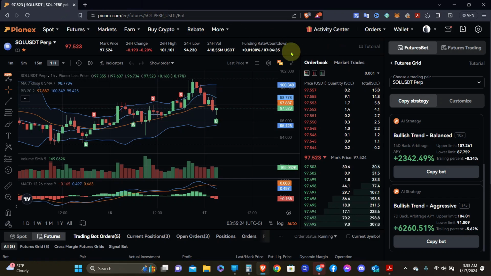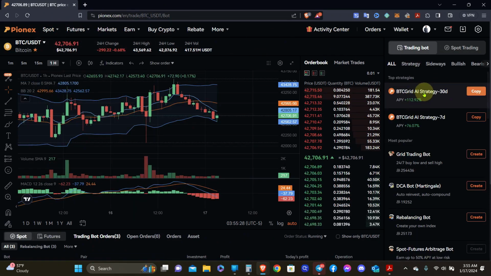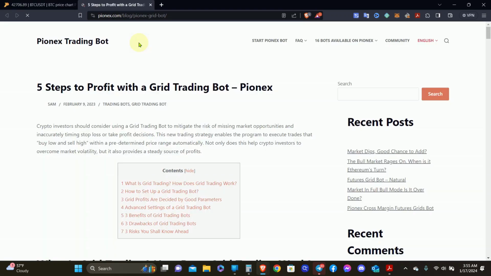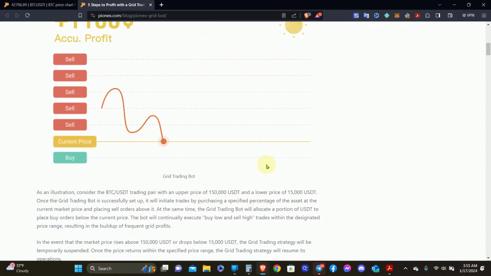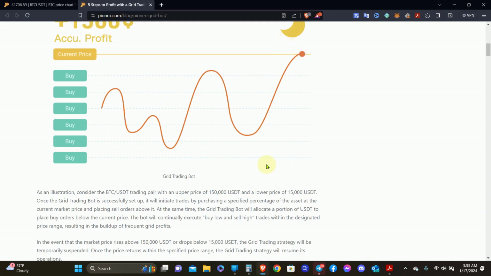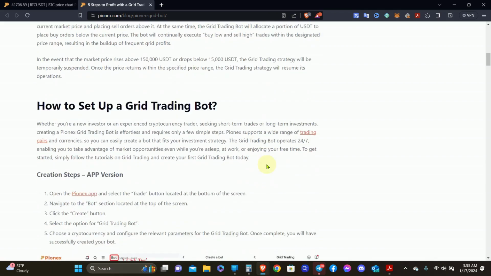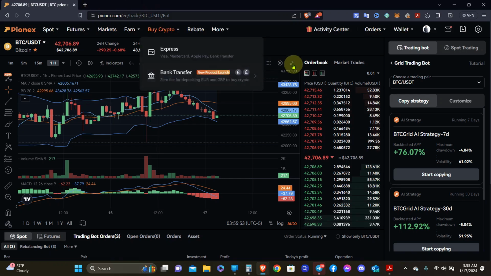And like I said, you can come back over here to spot, go to trading bot, and then you click on, for example, the grid trading bot. And again, it has a tutorial here as well. All of the trading bots have tutorials for you to read on what the bot does and how it can be set up, either the automatic version to copy it from someone else that's already tested it, or you can manually set up the bot yourself as well. Okay, so that right there is that.